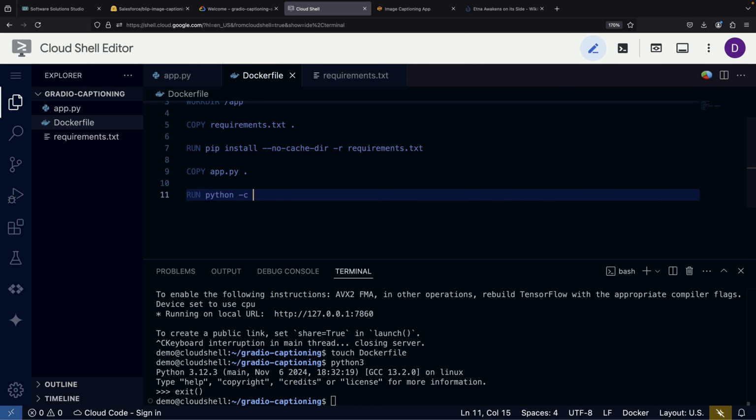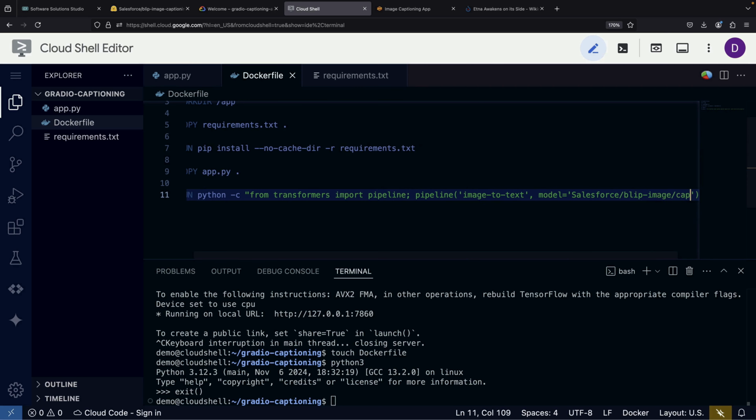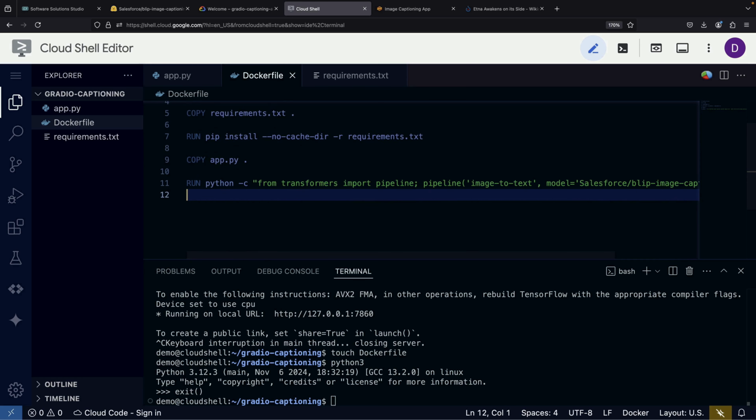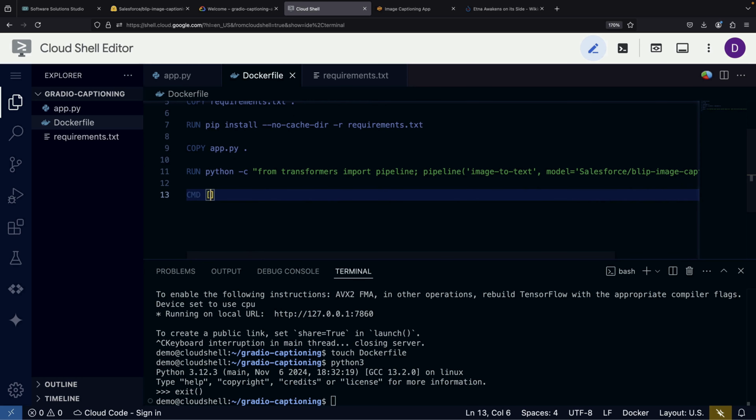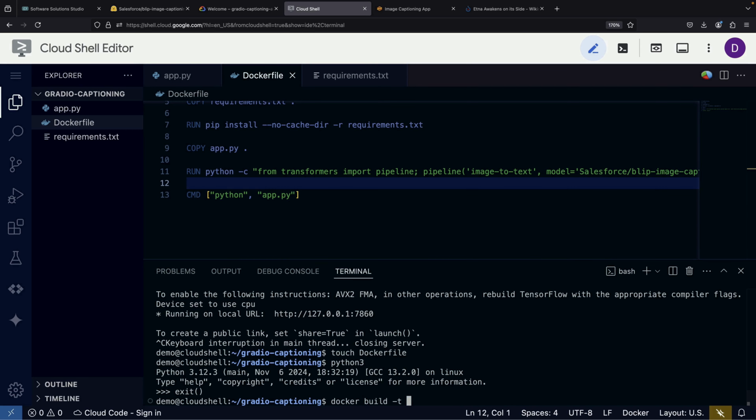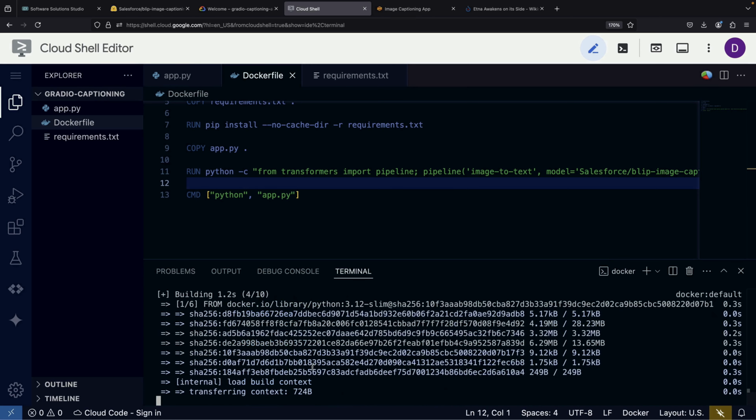One important optimization we'll make is to pre-download our model during the build process. While this will make our container larger, it will prevent long startup times when we deploy the application. Finally, we'll add a simple CMD instruction to run our app. After setting up these basics, we can try building our Docker container.